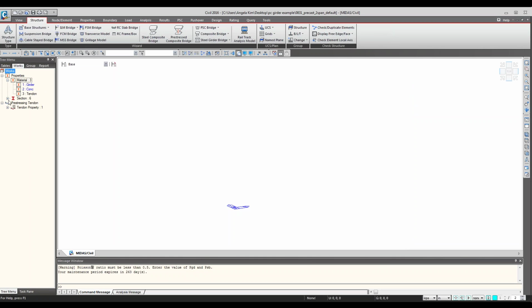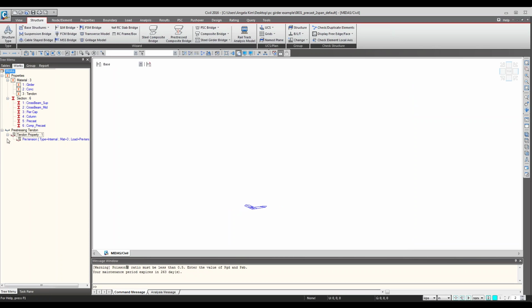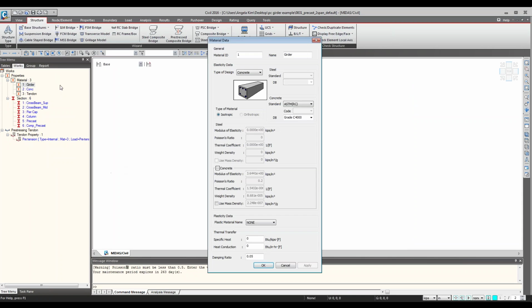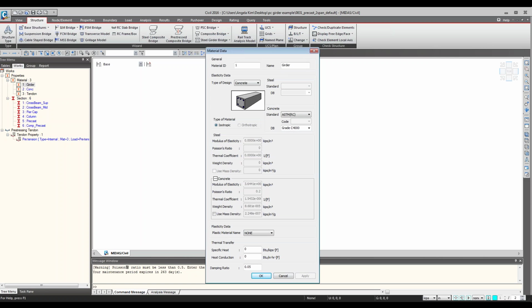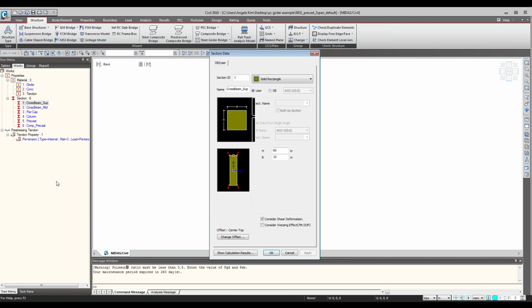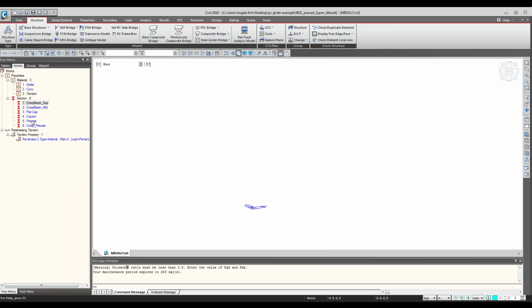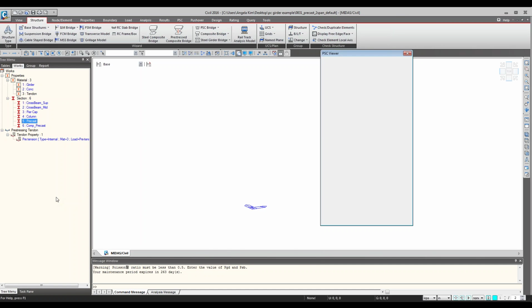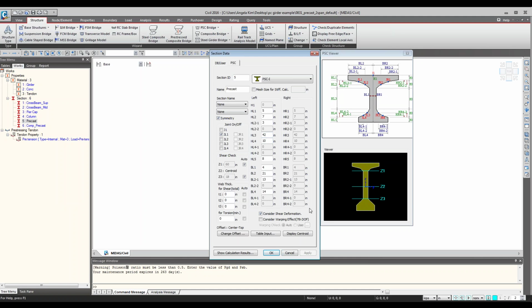If you open this one and take a look at the tree menu on the left, you'll notice that I put in the very basic properties to save our time. If you look at them one by one, they are the materials for the girder and the deck portion, and the composite girder sections. This I girder section is predefined.